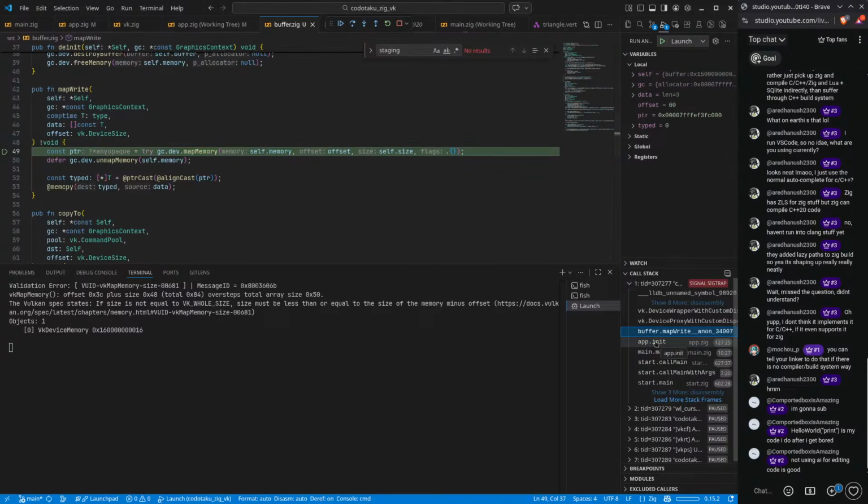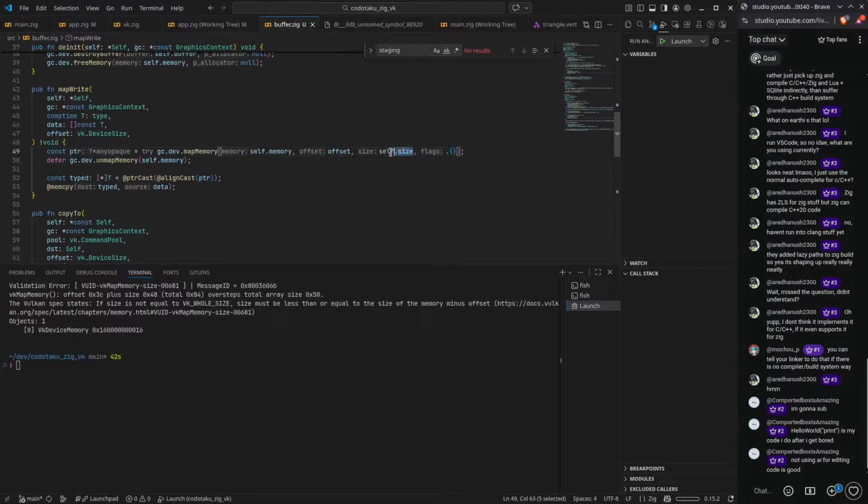And in buffer.map, right. So what's the problem here? We're having a size of 72 and an offset of 60. Oh, wait. Okay, I see what's going on here. Right now it's mapping the whole size, but in our case we should say the data size. Yeah, we could use that. Instead of self.size, we could say size of, type of data.